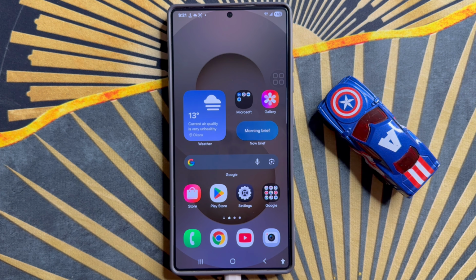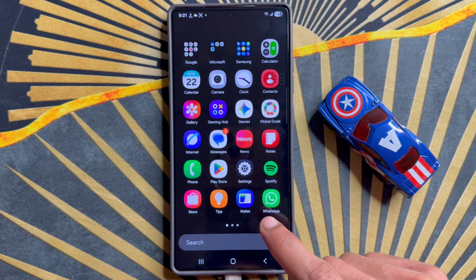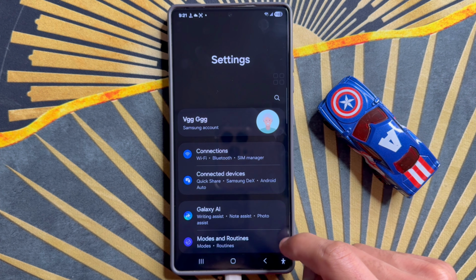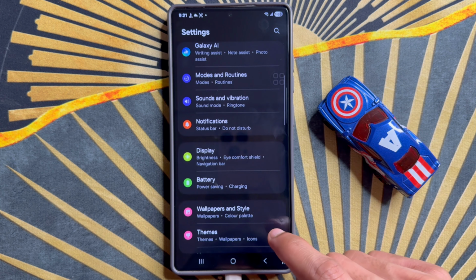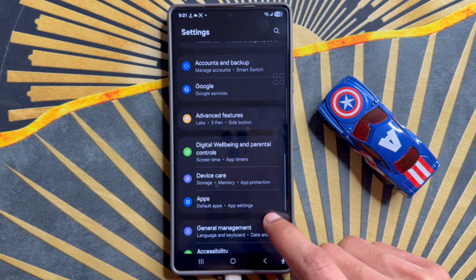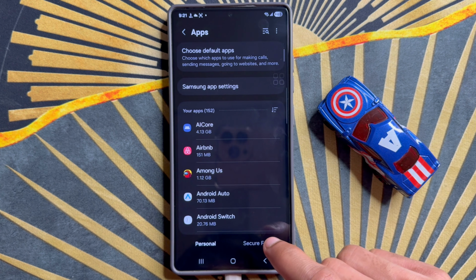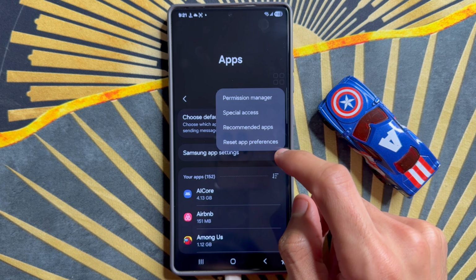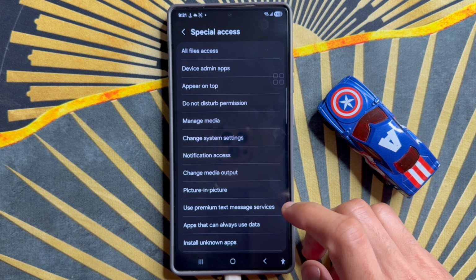First of all, go to App Library. Now here, click on the Settings app. Now in Settings, scroll down and click on Apps. After you click on Apps, click on this three dot icon and click on Special Access.